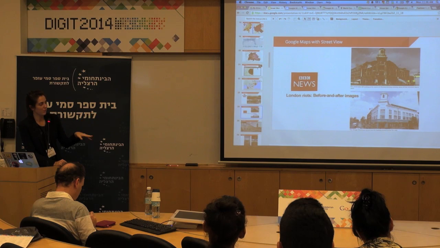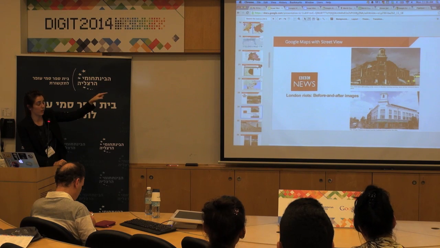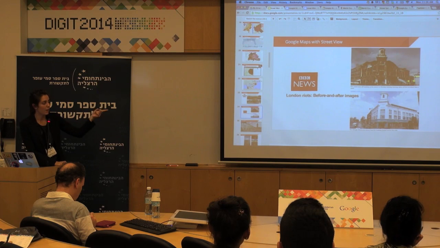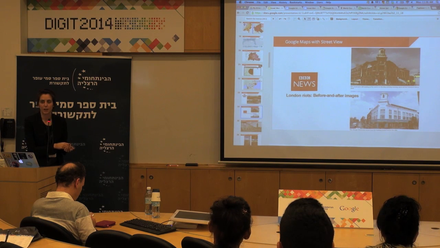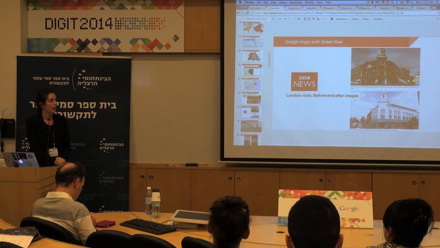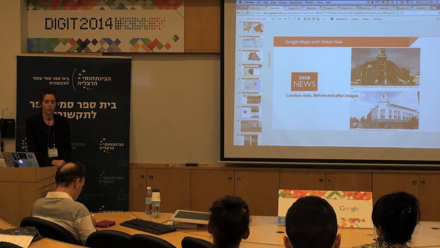So this is from the London riots. They had an after image where a fire took place from a Reuters photographer, so just a still image. Then they went on Google Maps, went to the same address, and got that before Street View image, took a screenshot of it, and just stacked up the images side by side on their website. And they had about 10 different examples in that same story. So I see a lot of uses of Street View for that kind of thing.